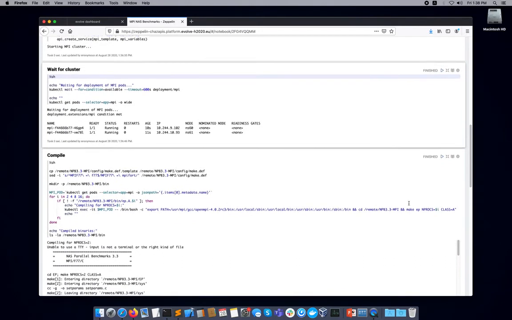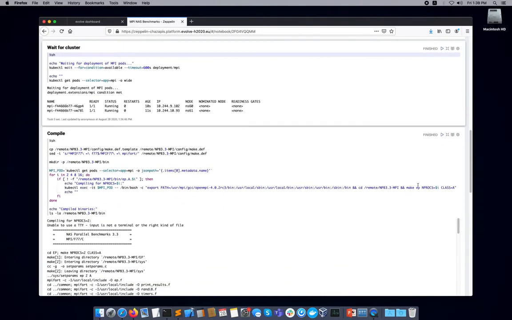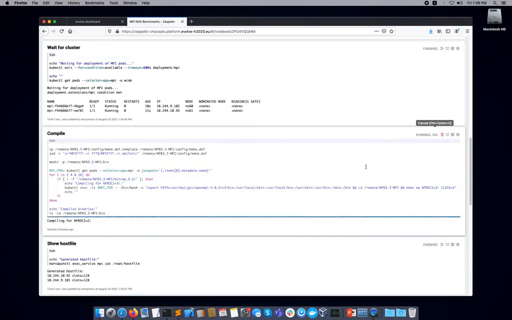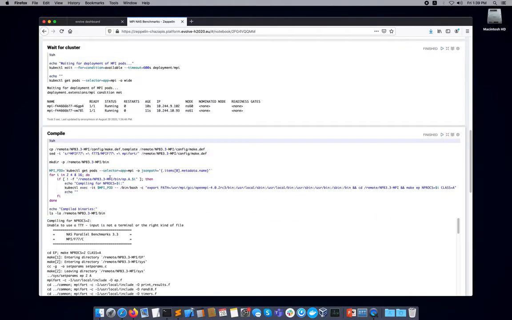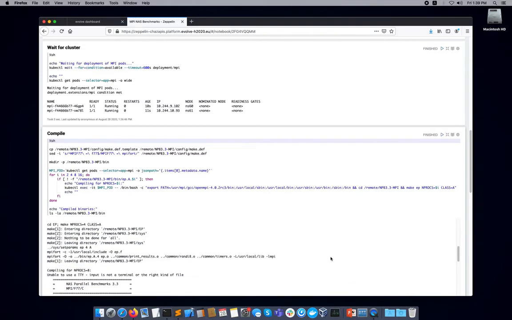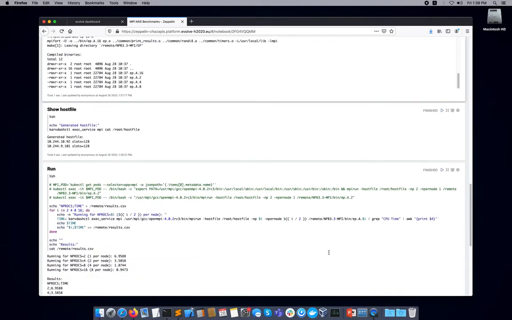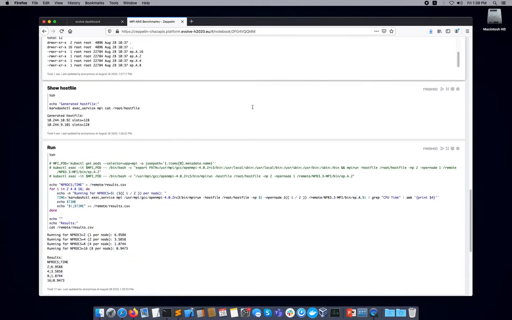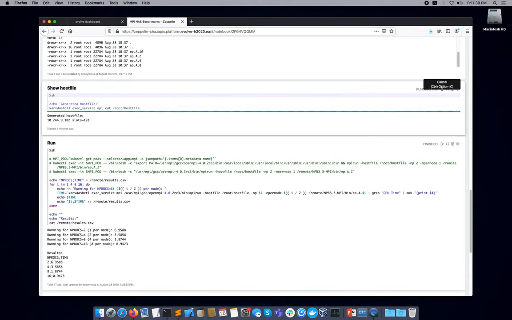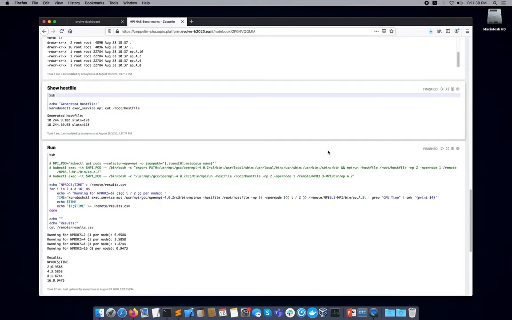Then we compile the code, the EP, which stands for Embarrassingly Parallel Benchmark. We compile it in a loop for different number of processes, 2, 4, 8 and 16. This paragraph just dumps the host file from one of the MPI containers. Host files are automatically generated when the virtual cluster is deployed. As part of the deployment, new SSH keys are also generated and exchanged between all virtual cluster nodes.